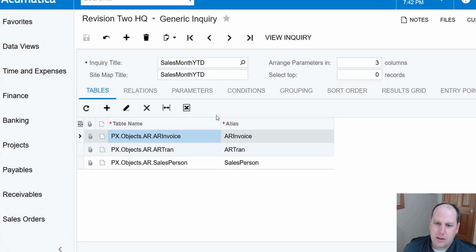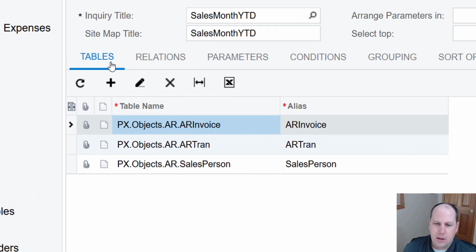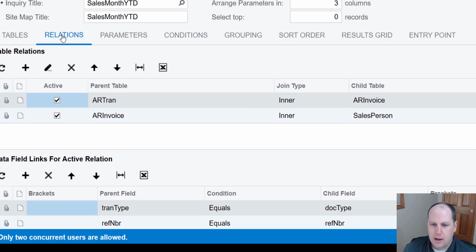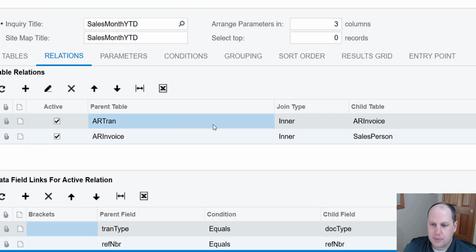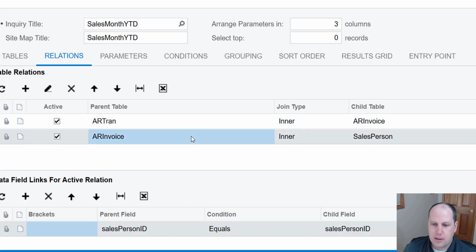So let's take a look here at this generic inquiry that I built. You can see I've got three tables: the AR invoice, AR tran, and salesperson. I'm relating them together like this: AR tran to the AR invoice based on the type and the ref number, then the AR invoice to the salesperson based on the salesperson ID.